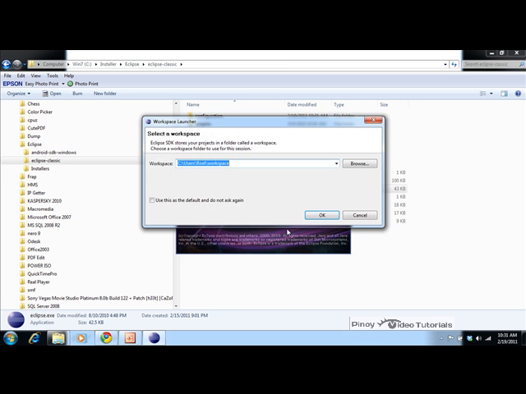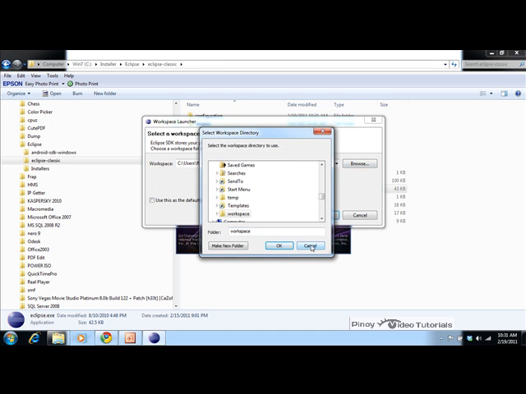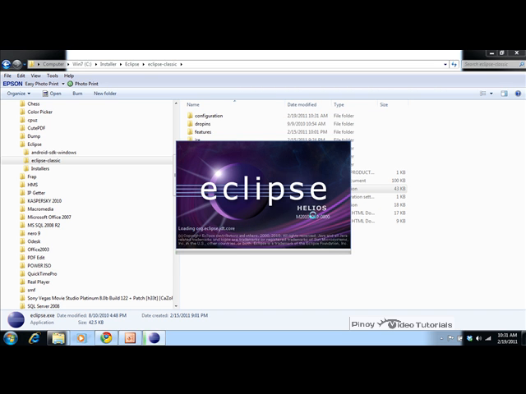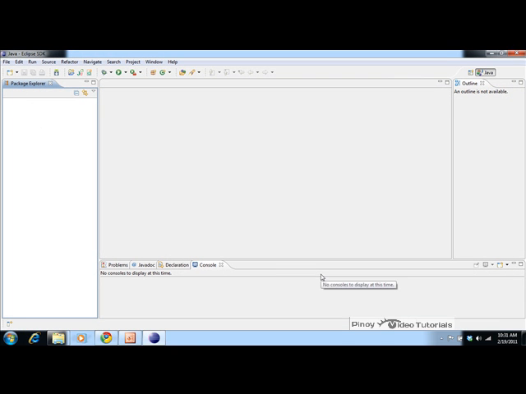Okay, so first you need to select a workspace. You may choose whatever workspace or location you want. I'll just click OK, then wait for Eclipse to load. There, so we now have our Eclipse IDE.